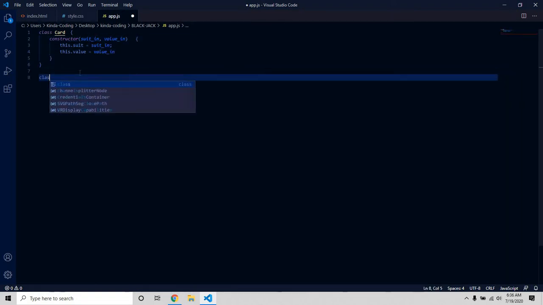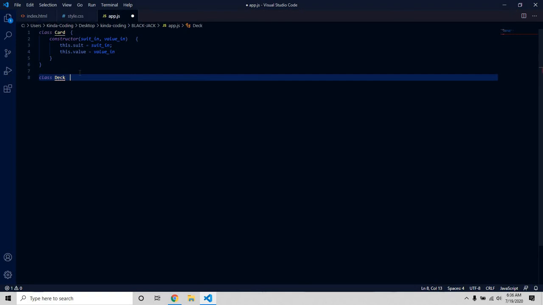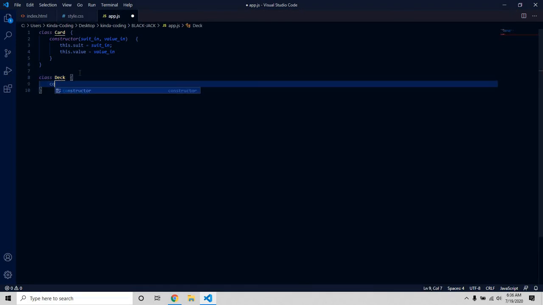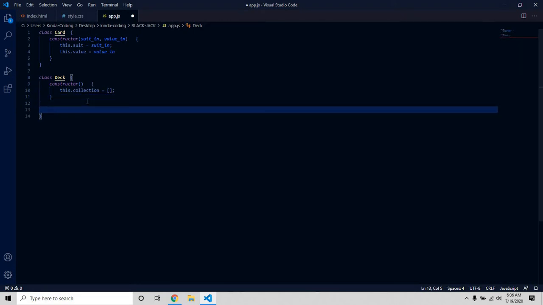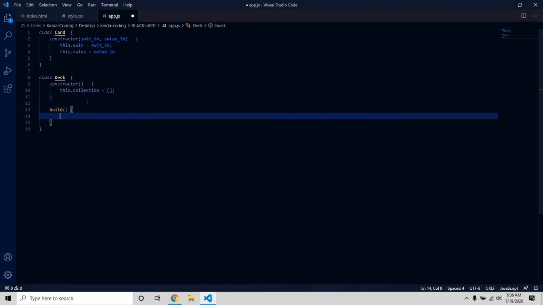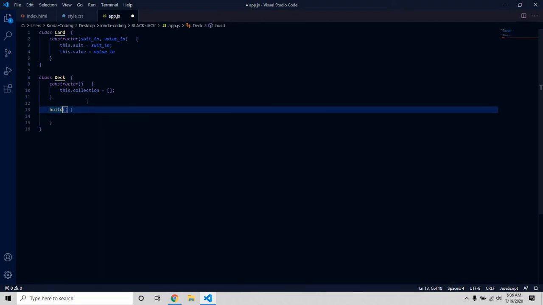Now the cards aren't just going to come out of nowhere, so I have to create a deck class that's going to hold all those cards in it. I don't think I need to pass anything into it as a parameter, so I'm just going to create a value as collection. So the collection will hold a collection of cards in an array. So the first thing I'll need to do is create a build function. So I don't want to put build deck, I just want to put build, so it'd be like deck.build.